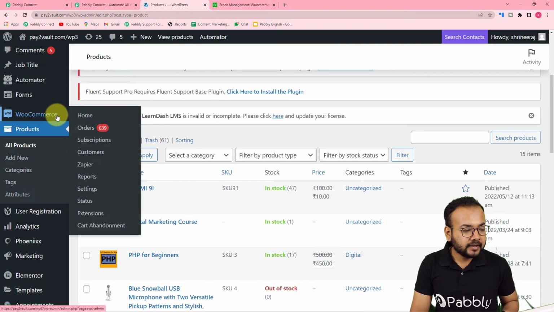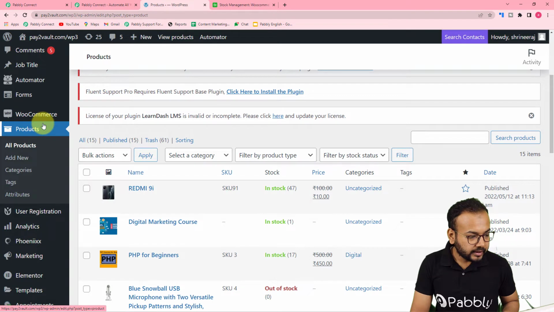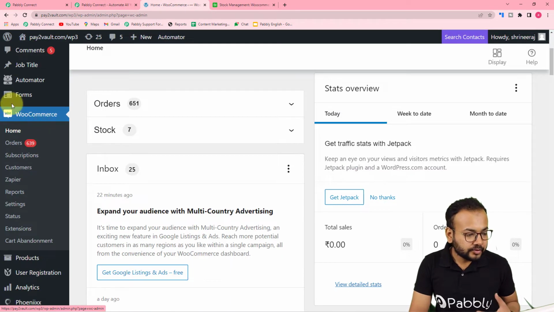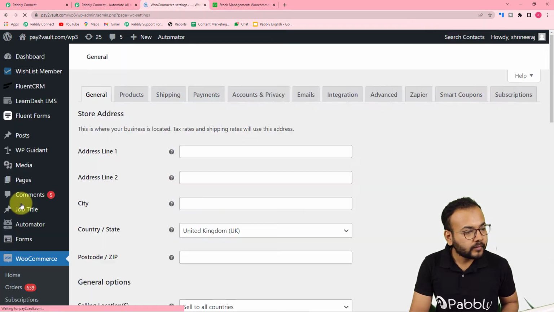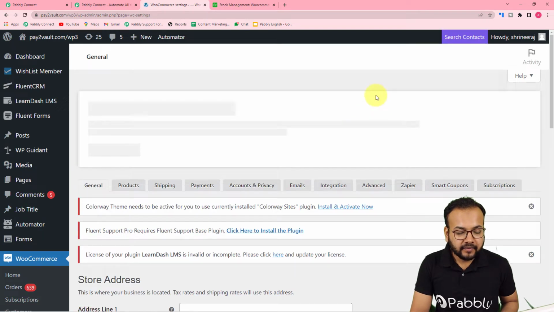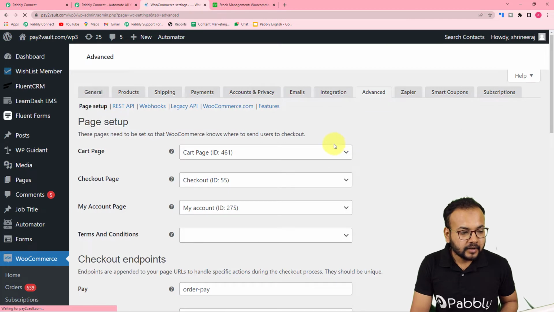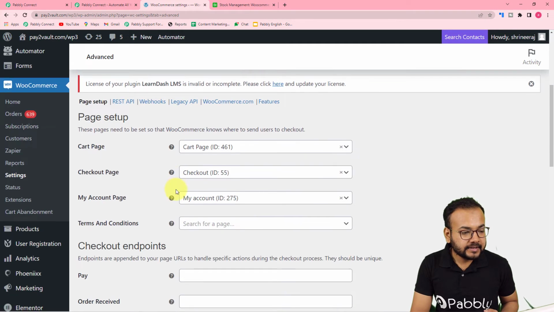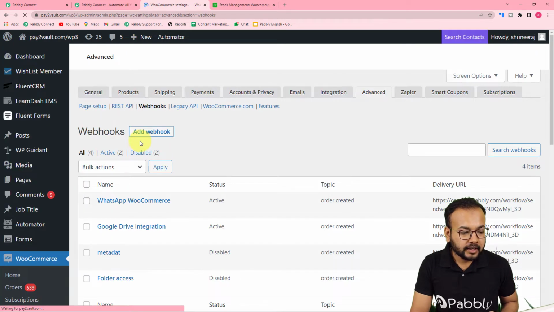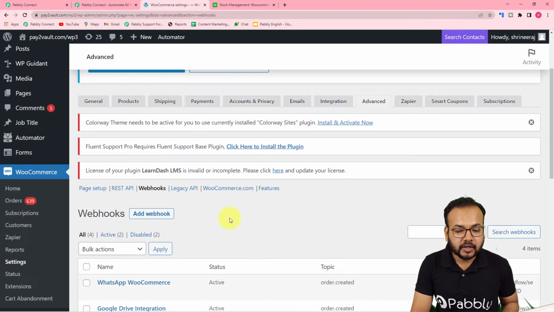Here I have this WooCommerce plugin, and from here I'm going to click on, let me show you. So guys, from this WooCommerce option, click on settings here. Okay, and under the settings you will find this advanced tab here. Click on advanced, and under the advanced page you will find this webhooks option here. Click on webhooks. Okay, and here you can add a new webhook, guys, by clicking on the add webhook button. Click on add webhook.